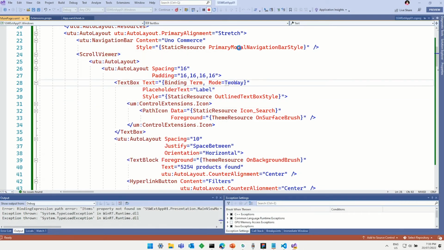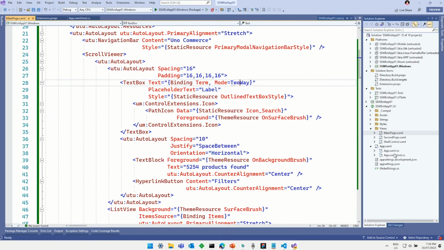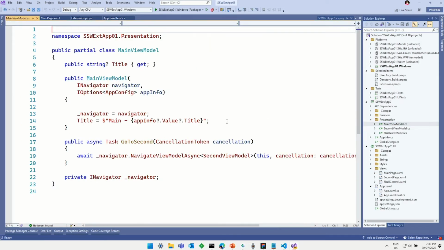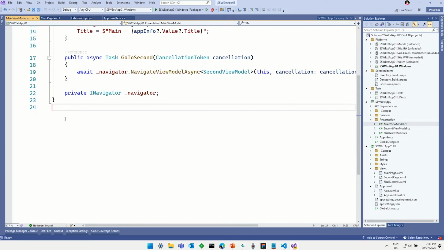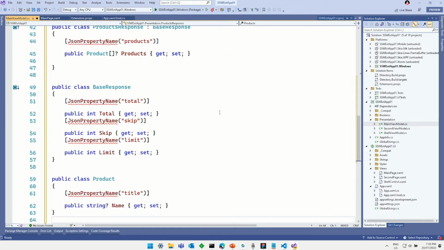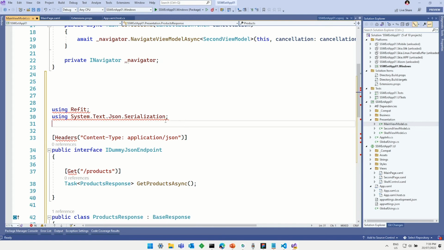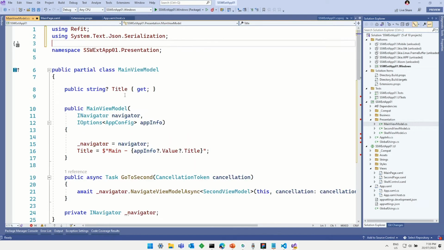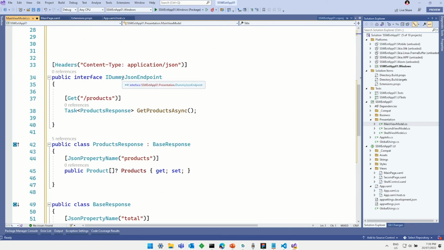So let's go and wire that up with a little bit of some services in here. We're going to go to our backend, our service code. Under presentation, we can grab our main view model. I'm going to scroll down here. Normally I'd put these in separate files, but for the time being, I'm just going to drop in some classes that are going to represent the service that we're going to be calling. Let me just add that using at the top there. So we have a DummyJSON endpoint.